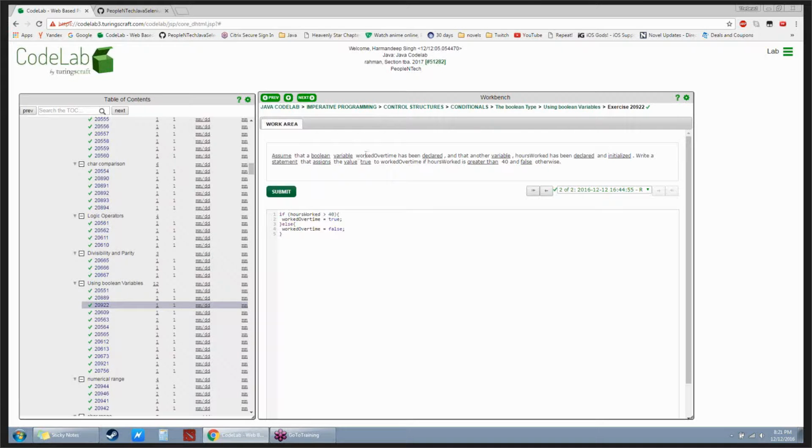Assuming the boolean variable workedOvertime has been declared, and another variable hoursWorked has been declared, write a statement that assigns the value true to workedOvertime if hoursWorked is greater than 40, false otherwise. So if hours worked is greater than 40, worked overtime. Yes, you did work overtime. Otherwise, if it's less than 40, it will automatically go to the else statement and print out, no, you did not work overtime. Simple enough.